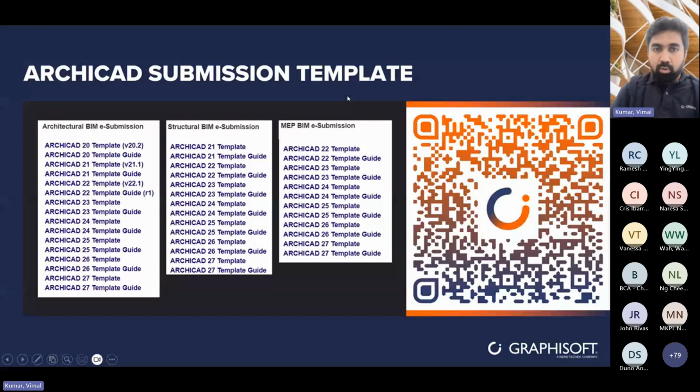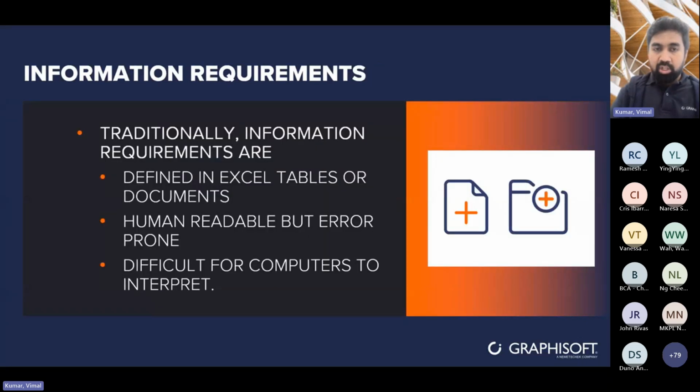Okay, so before going into the workflow itself, let us see what IDS is. But before that, let's see how traditional information requirements have been handled so far. I think this topic was already touched on by Vanessa, but just to let you know, earlier we had the information in table format or even in PDF formats. These are highly human readable, but it is very difficult for computers to interpret.